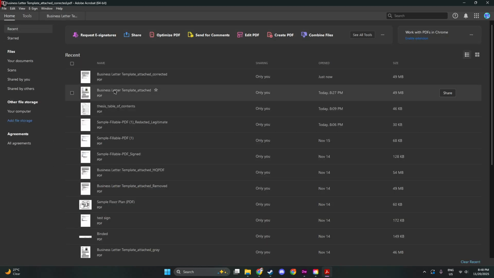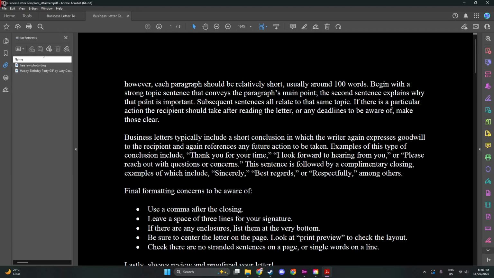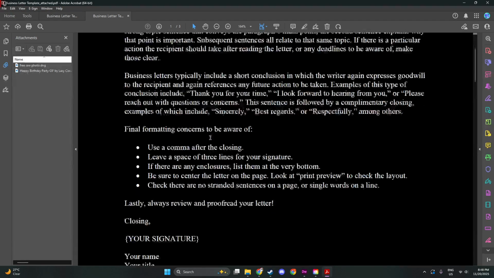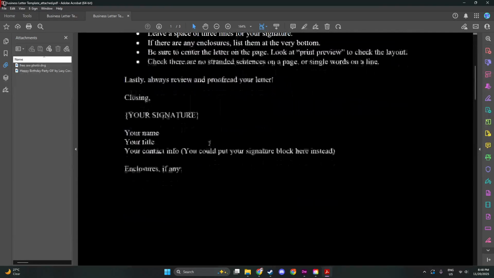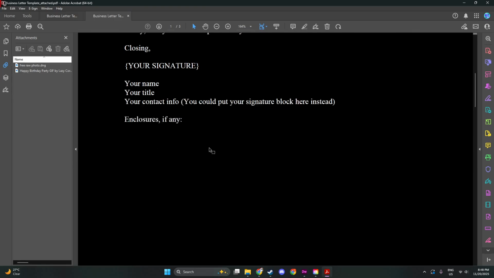That's all there is to it. By using the accessibility preferences and choosing white text on black under high contrast colors, you get a clean, inverted look that's easier on the eyes without altering the original document.